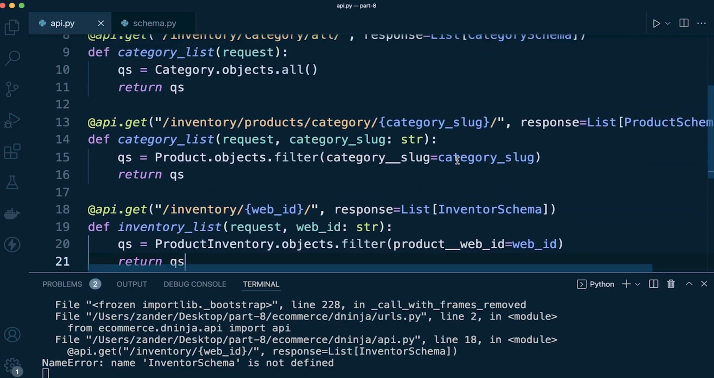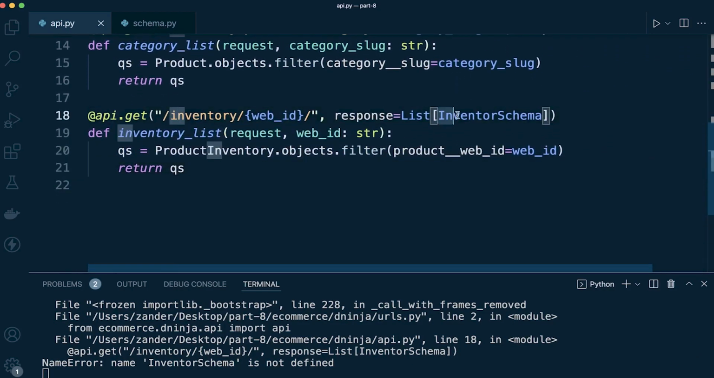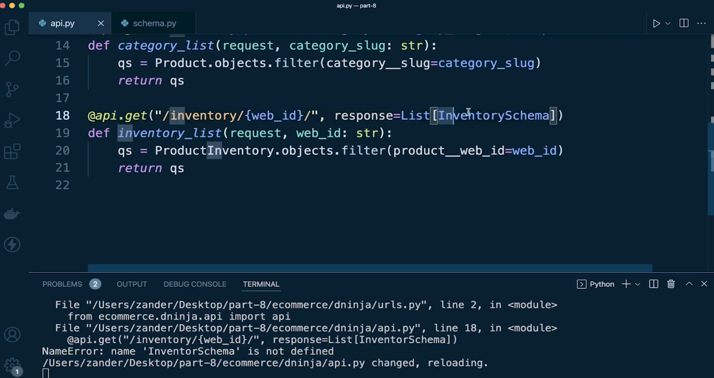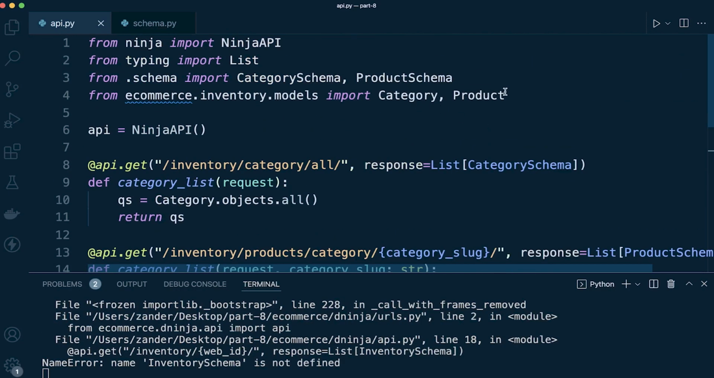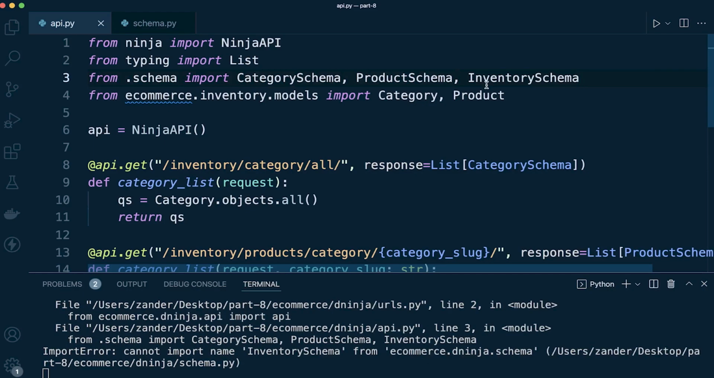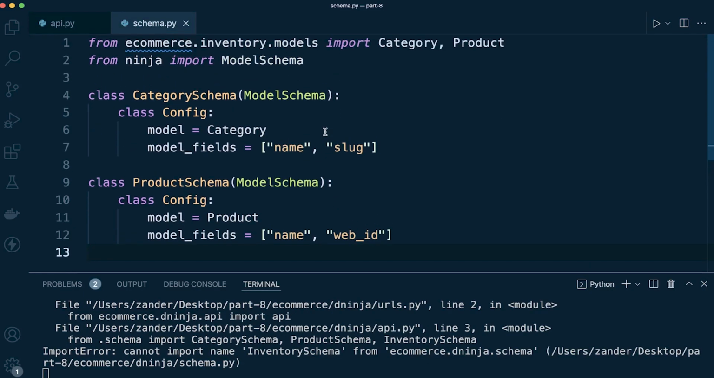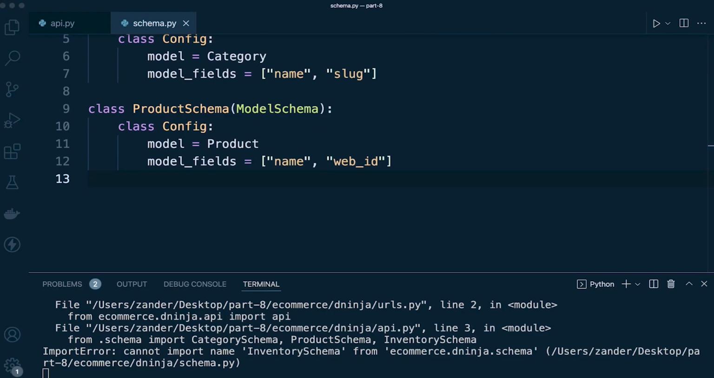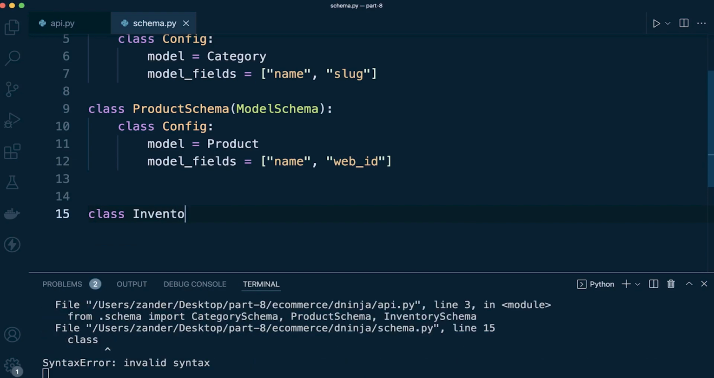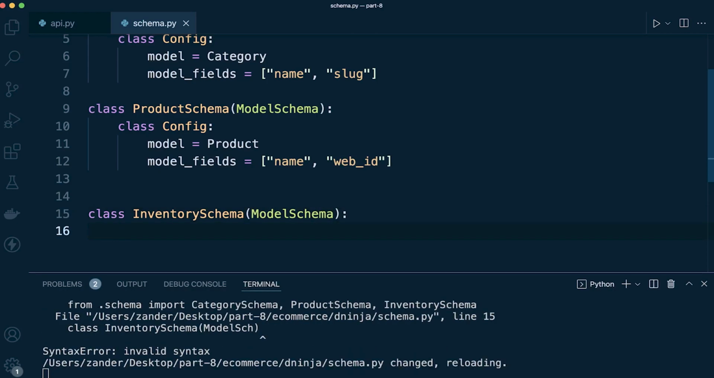So now we just need to concentrate on the schema. Our schema is called inventory schema. So let's just bring that in, and let's go over to our schema here. Right, so let's get going. We're going to build quite a few different schemas here. So let's just start with the main schema called inventory schema, and then model, capital Model. Okay, so we've got our model schema here.